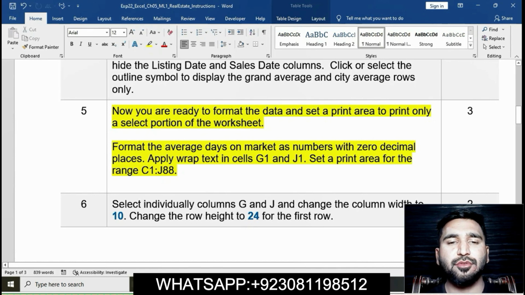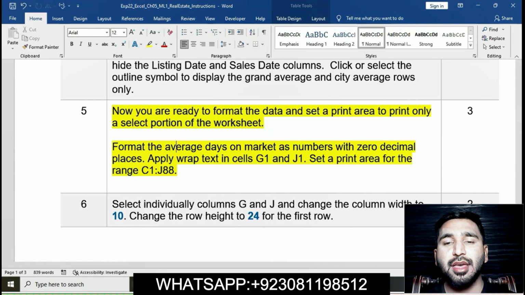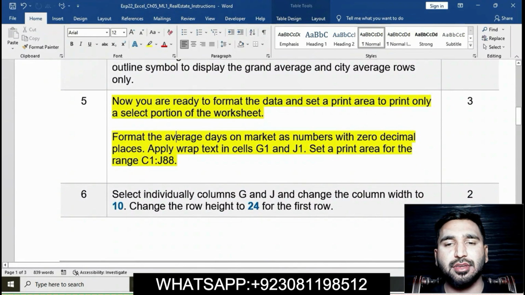Basically in this question we will format the average days on market as number format with 0 decimal places, and then we will apply wrap text on these cells. First we will click on cell G1 and apply wrap text, and then we will select cell J1 and apply wrap text on this cell. Then we will set the print area. First we will select this range, and then we will set a print area on this range.